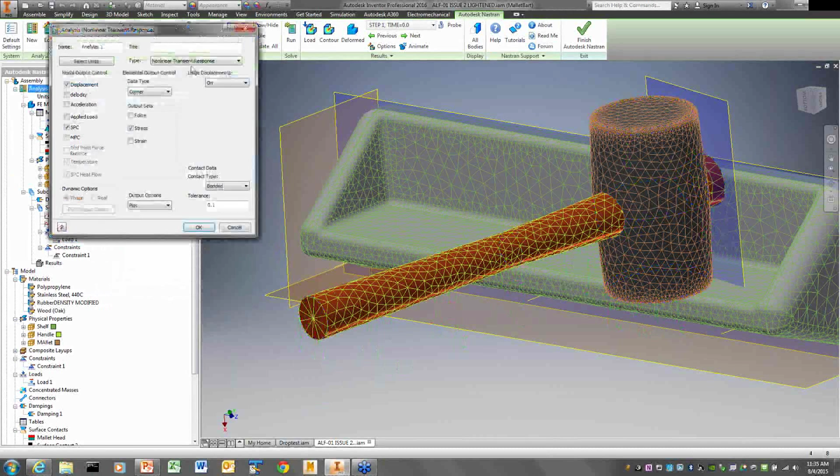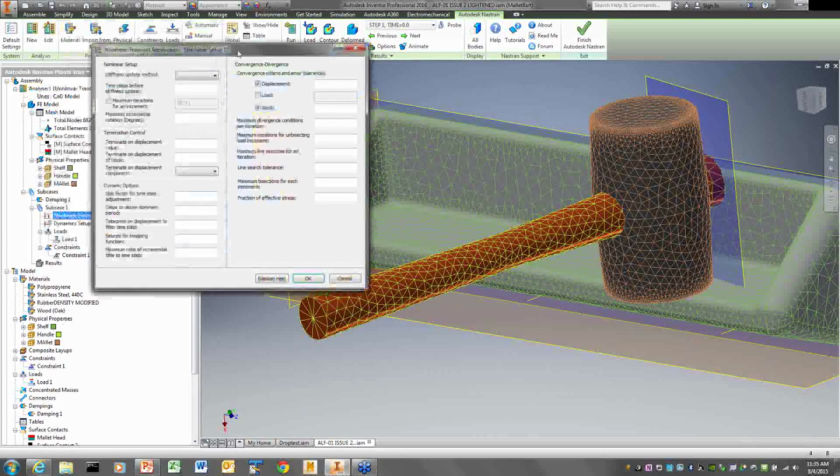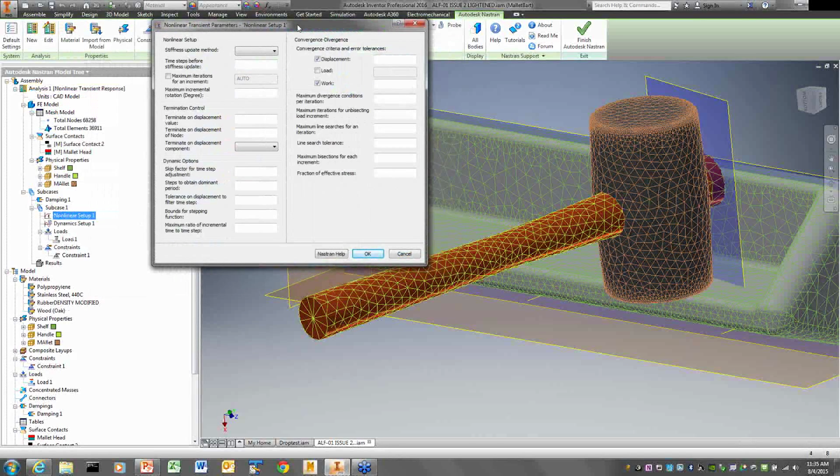This time we're genuinely choosing nonlinear transient response. Large displacements are on because we're doing all this. And then we have a nonlinear setup here. When I've been doing these impact analyses, I'll often start and I'll run it for a while, and there's a little window that pops up as it runs, and it tells me what's converging and what's not converging. And in my experience with these, I've found that by default, load and work are what Nastran uses. Load doesn't often converge very well for drop tests, so it's probably not a bad idea to change it to displacement and work and start with that.